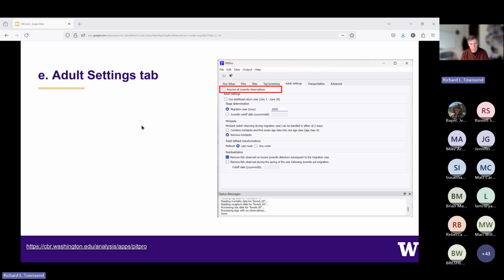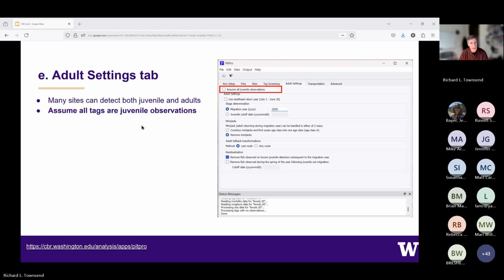The Adult Settings tab helps us set up some important assumptions in regard to the life stage of each detection. Should we use it? And if so, where? The Assume All Fish Tagged to be Juvenile Observation does just that. If there are any adults in the data set, they will be censored if there is adult behavior. So it is up to the user to make sure that they really are only juveniles.